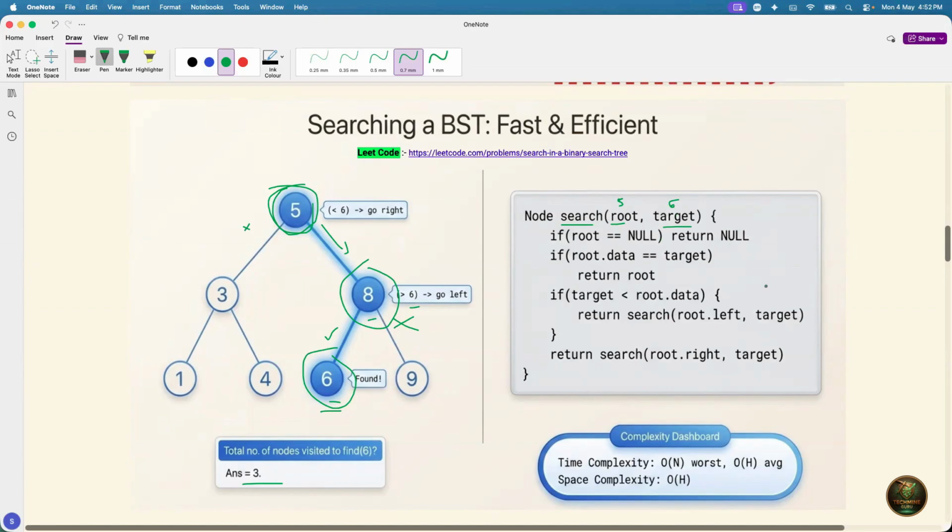Since this is a recursive approach for searching a node in a binary search tree, we have to have a base condition here. So this is our base condition. If root is null, we will return from the function. Now we will check if the root.data is equal to the target or not. If it is equal to target, we will return saying that we have got the node which we are searching for.